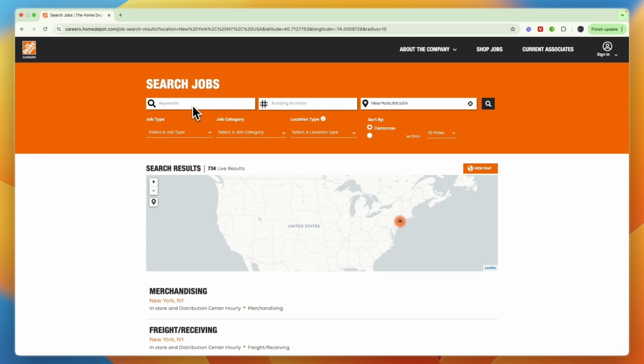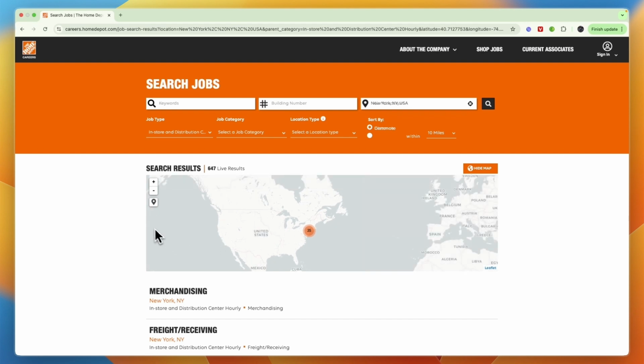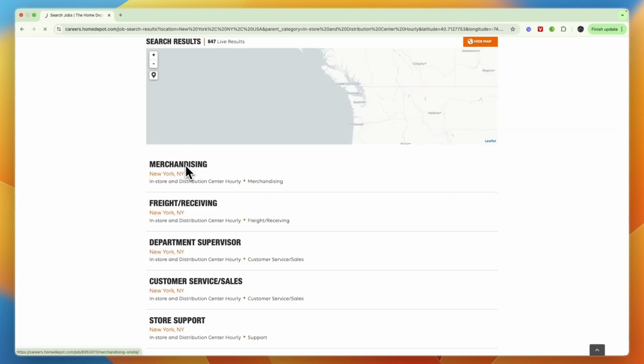You can also filter by keywords, building number, or for example location type, job category, or job type. So for example, if you want to work in store and distribution, you can select that, and then they will show jobs for that. So I'll just go and click one of these, such as the merchandising one right here.